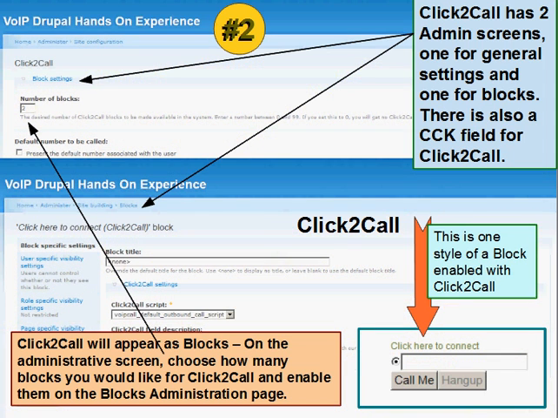Basically, Click to Call is a very neat little module. It has two admin screens, one for the general settings and one for blocks. Click to Call mainly works with block. This is one style of the block that it outputs. You could change this text to say, contact me, or send me your number, type your number here. They would type in their phone number, the system would call them.